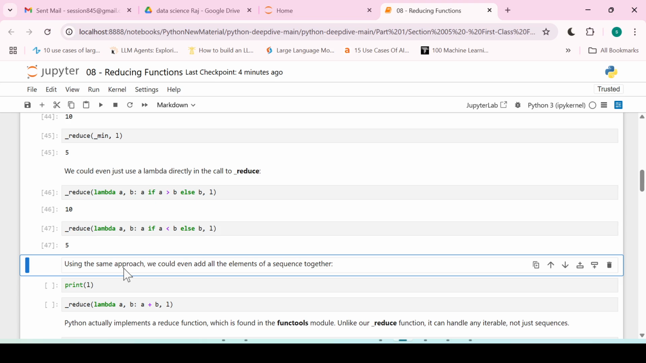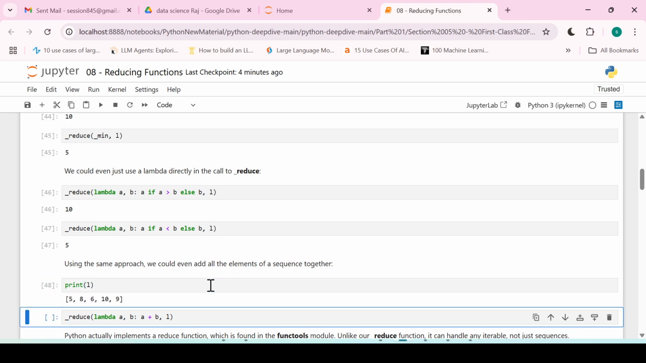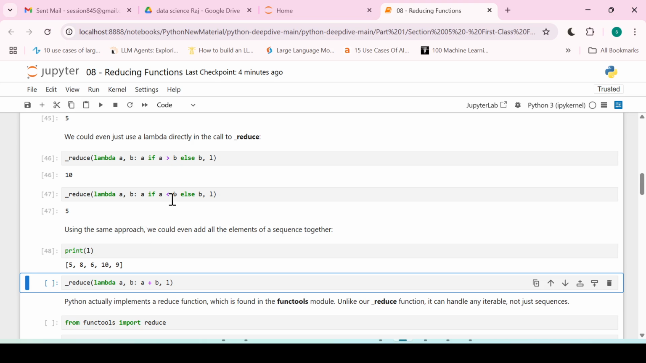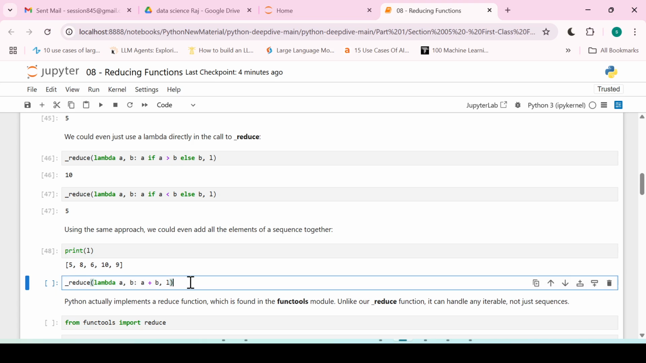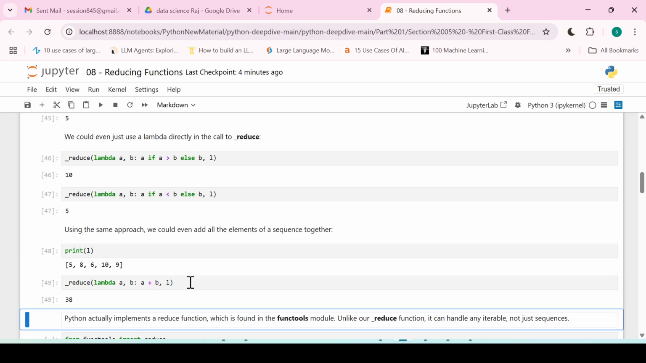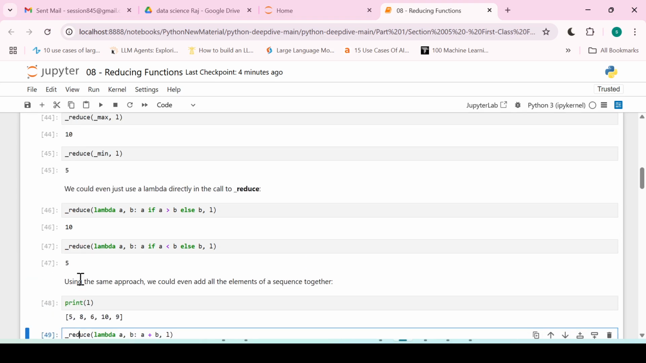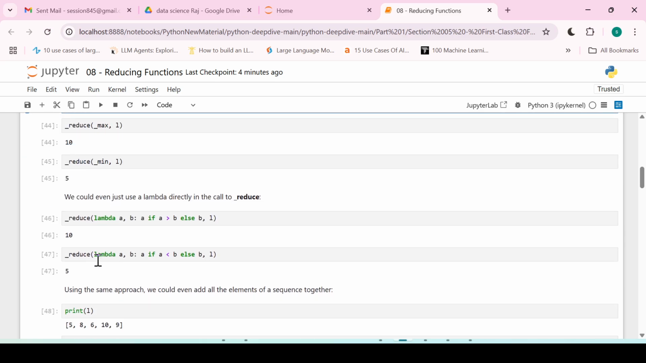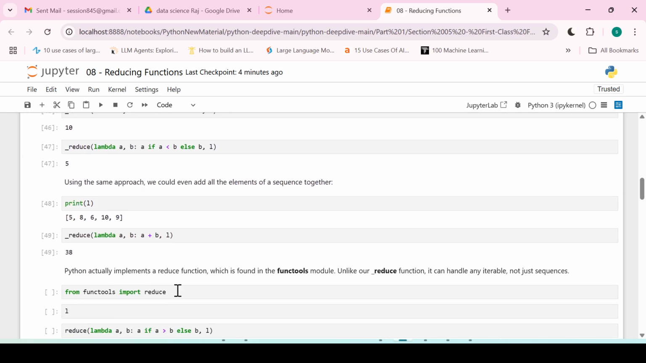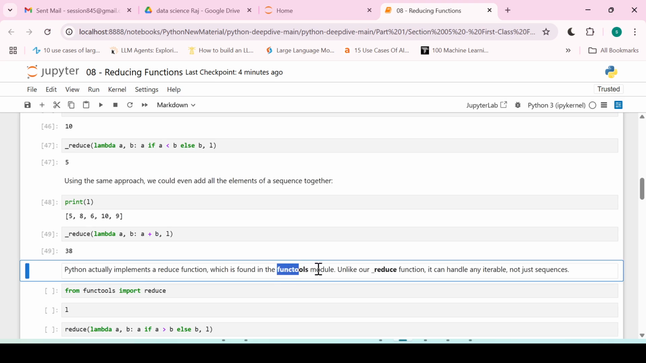Now using the same approach, we can even add all the sequence elements. So here the list is this. Instead of finding the maximum and the minimum, here we are taking 2 elements and then we are adding them together, right? So here we have added all the list elements, right? But for this reduce task, here we have implemented the reduce function ourselves, but you do not have to implement this function. Python provides this reduce function in the functools module.